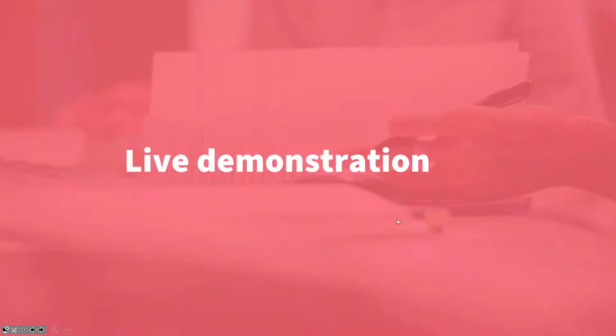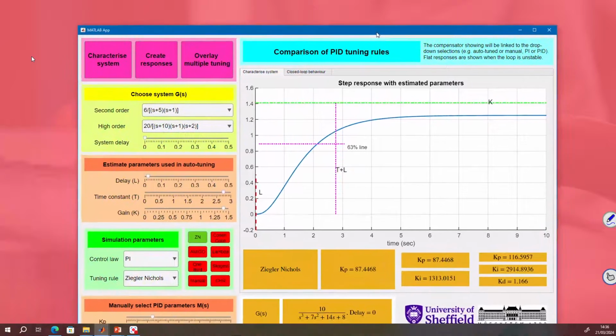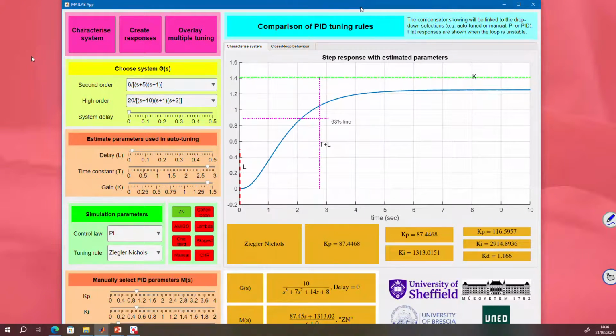So let's go to a live demonstration and see what this app looks like. So here's the app. Essentially, I just open it. Oh, I'm going to have to make it slightly smaller to fit.